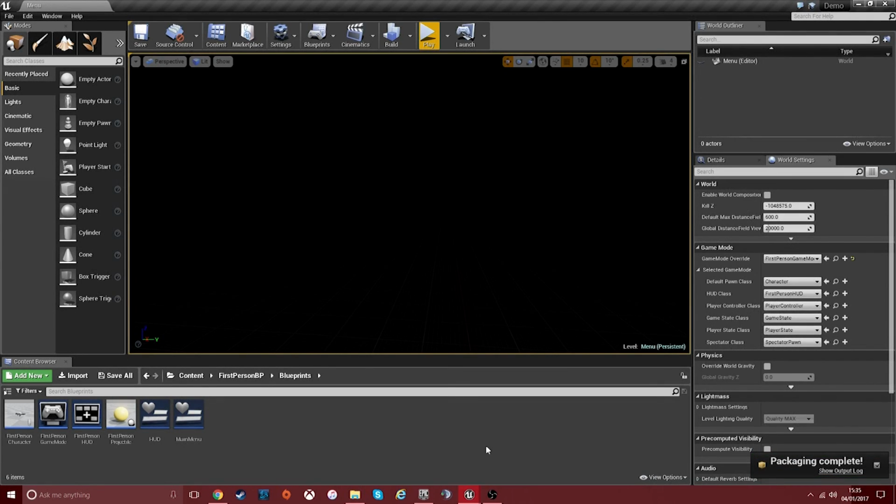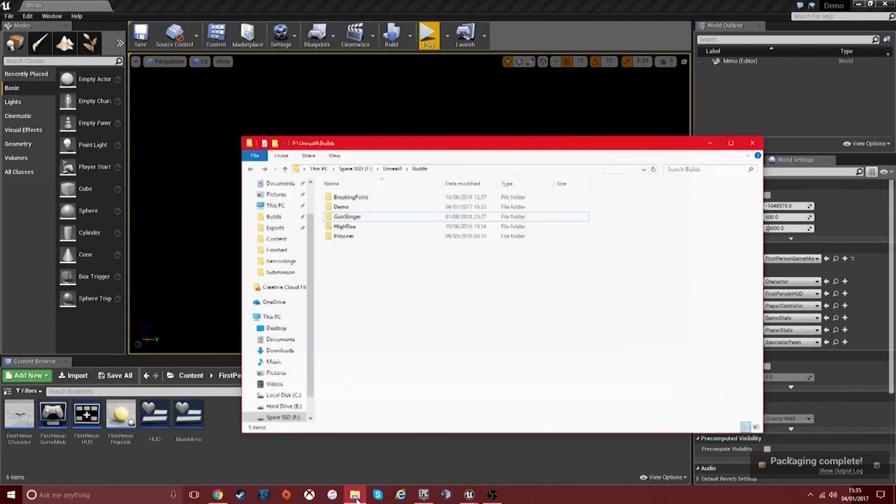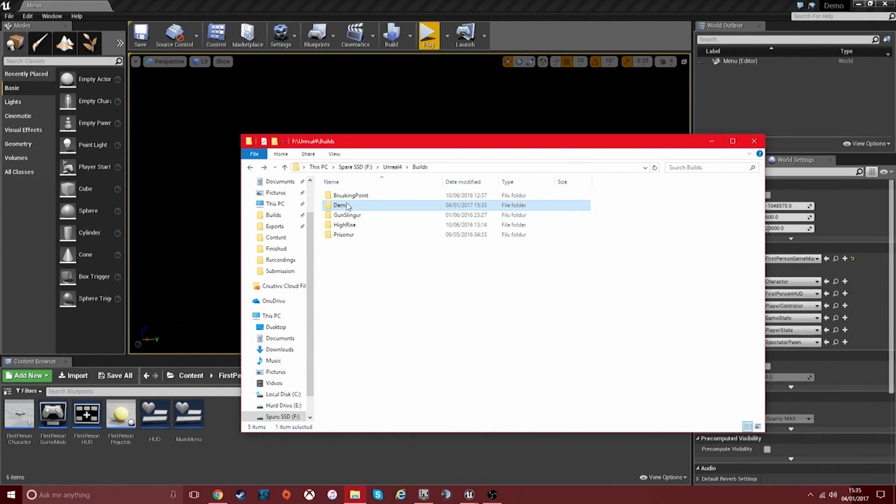So there's the packaging complete. So I'm just going to open the folder. There's demo. Windows No Editor is always in the package. Just open that. And here's your packaged game. The exe file is the actual thing you need to give people so that they can play your game.